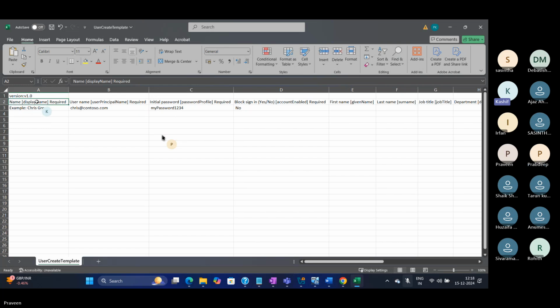The first column name is display name and that is required. That is a mandatory field. Second, username, that's a mandatory field. Then you have password, that's mandatory field. Then block sign in, account enable, mandatory field. These are 4 mandatory fields. Rest, all of them are optional fields. You can skip them. You don't have to give those details. These are not mandatory. However, these 4 fields are mandatory.